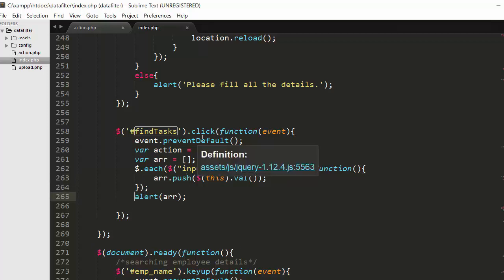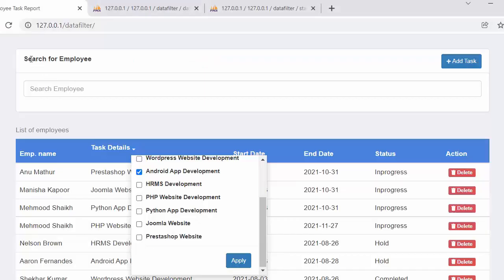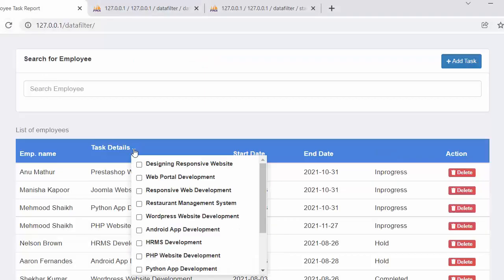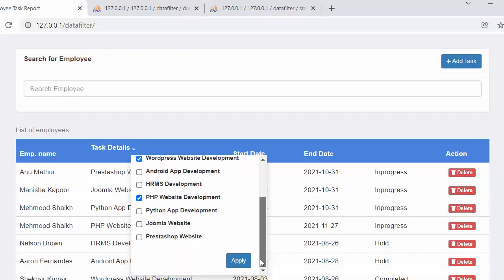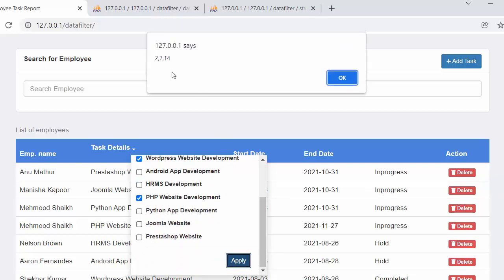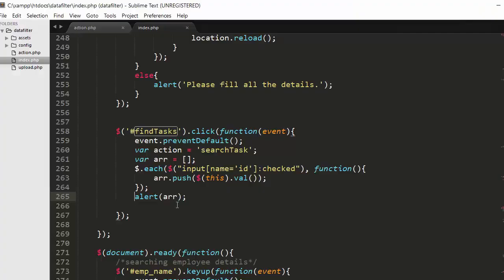Now I will refresh the page and check any of the checkboxes. Now I have checked 3 checkboxes. When I click on apply, you will see the IDs of these 3 tasks displayed in the form of an alert box. So now I have got access to the IDs of each and every task.